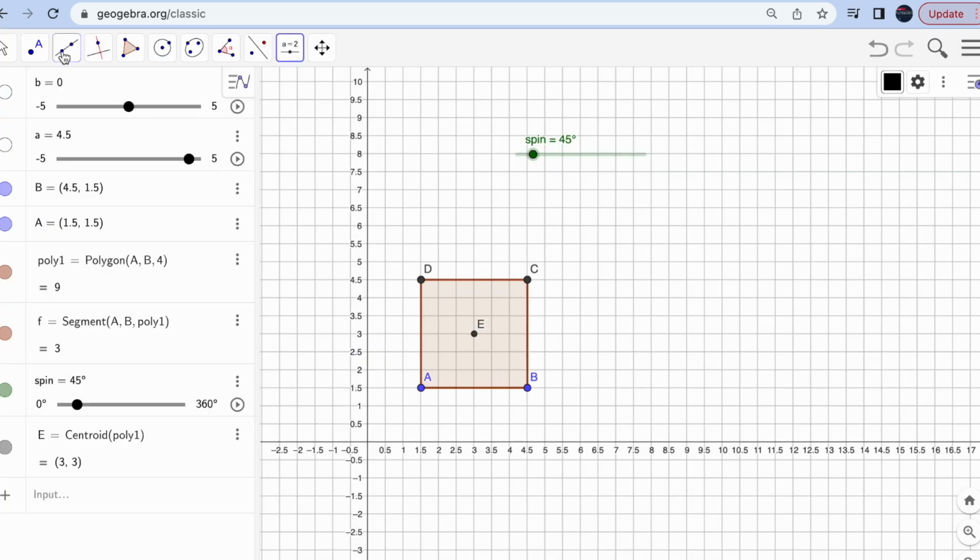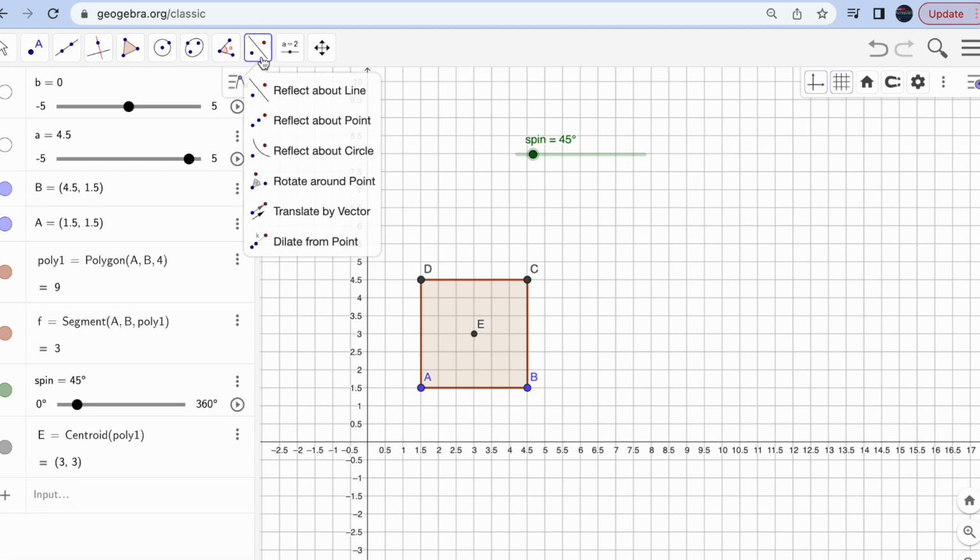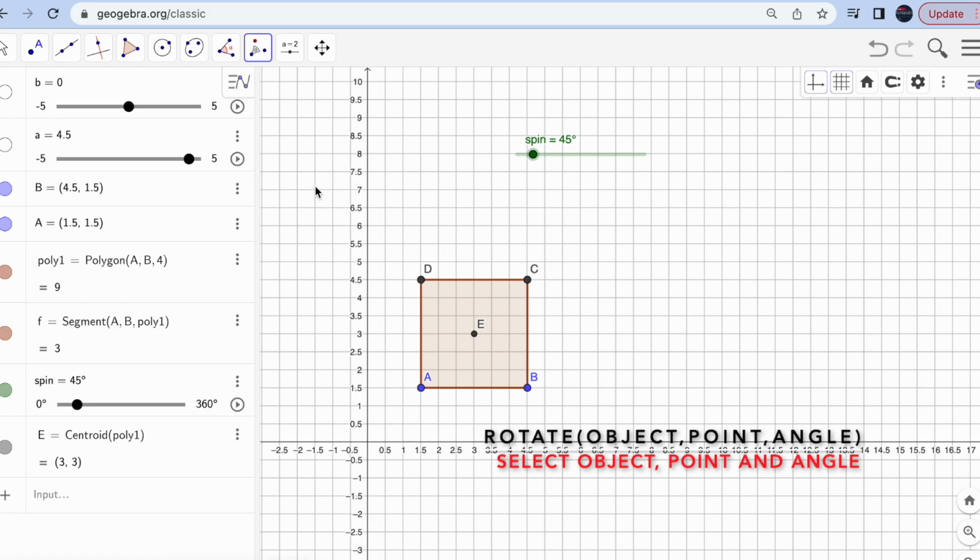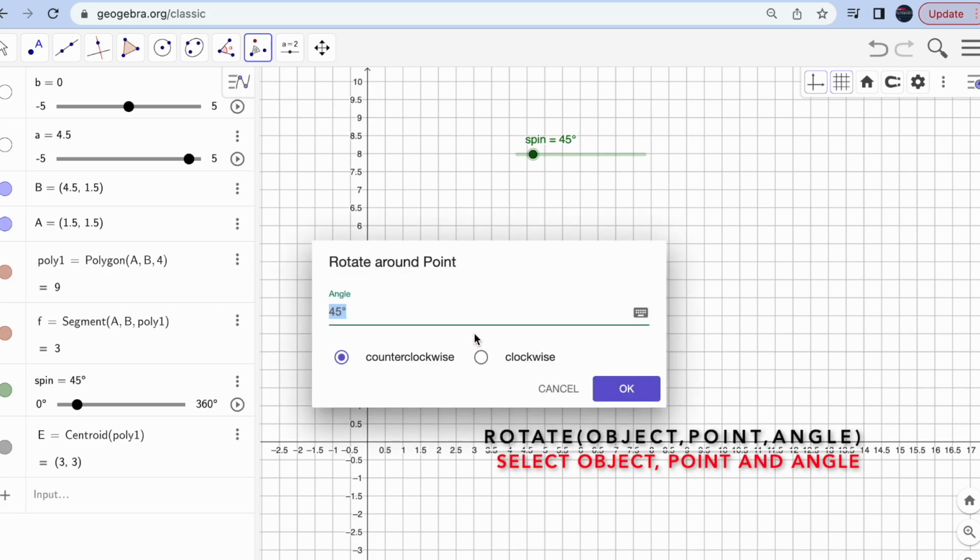Sorry, as I said, go to move, click. And you can also rotate from these tools as well. It's not always necessary to write a command. You can also see these options: reflect, rotate, translate. You want to rotate around the point, so click. Now it says select the objects. We're going to select the object, then the point, and then the angle. So don't enter the angle, you just write spin.